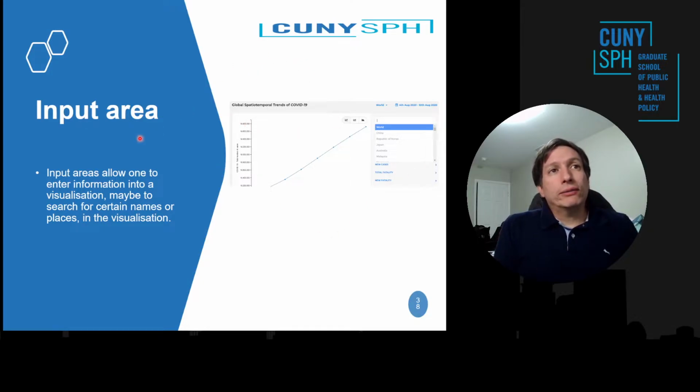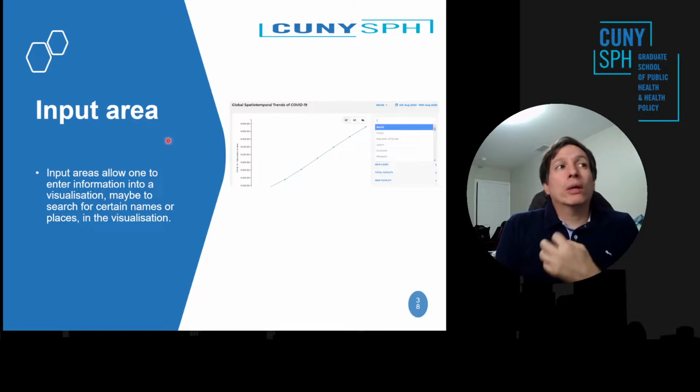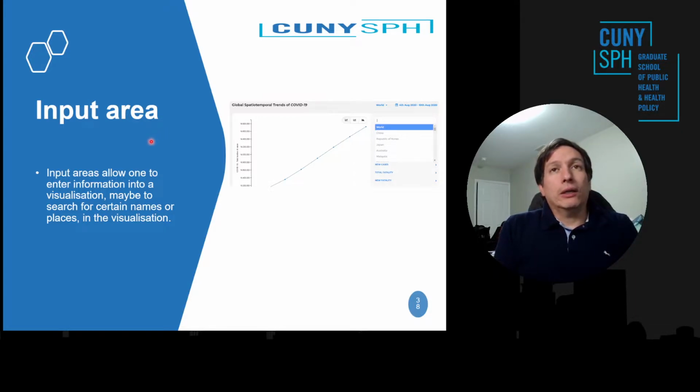Also, when we have an interactive visualization, we are going to have something that we call the input area. And the input area is where we can enter some information into that visualization. It could be a search, could be an element to filter, could be an element that we want to drill down. There are different elements that we can have as an input, and when we start having inputs is when we are moving from that static visualization into the dynamic or the interactive visualization.